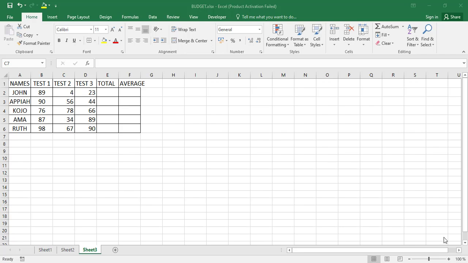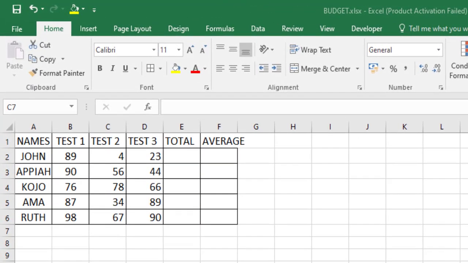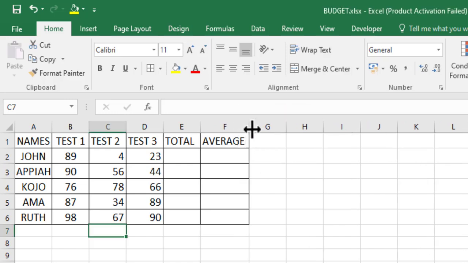Now, first of all, let's create a practice sheet. So this is a practice sheet. You can just create any sheet. In my sheet, column A is for names of students. Then column B is for test 1, column C test 2, column D test 3. I have an empty column where I will take my total. I also have another empty column where I will be taking my average. Let's start with the total section.